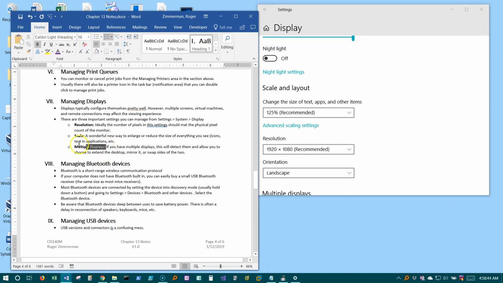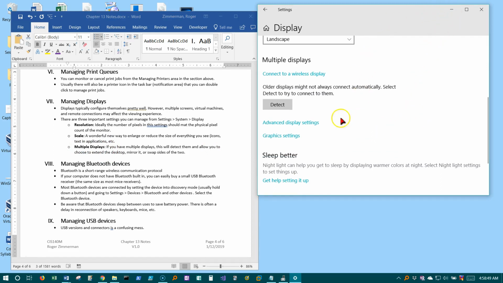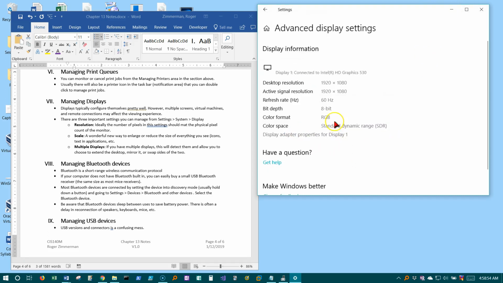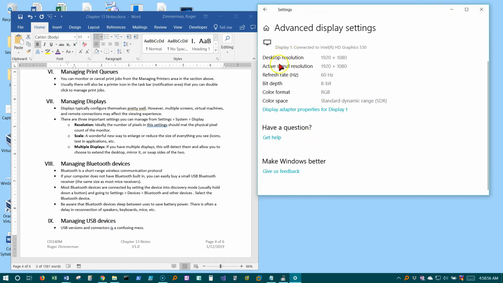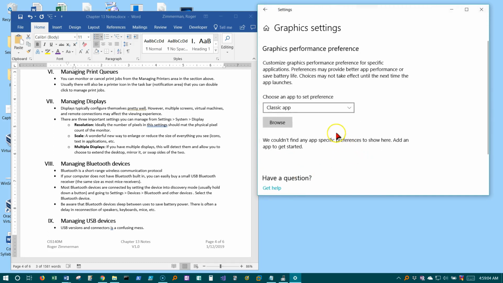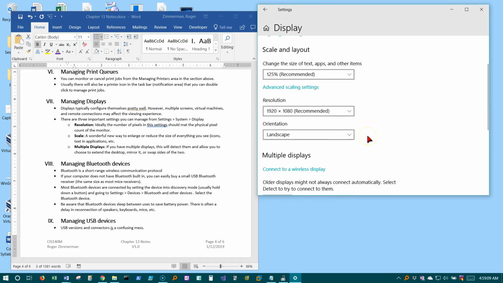The third thing I want to mention is multiple displays. Now, I don't have multiple displays on this computer. If I did, I'd hit detect, and it would show them. If I did show them, then I have two areas here where I can see some of the settings, and I can also change some of the settings, graphics settings. I can't really show you this because I don't have them here. But I can set such things as, for example, if I have two monitors, which one is the right and which one is the left? Or do I want them to mirror what I'm seeing on the screen?